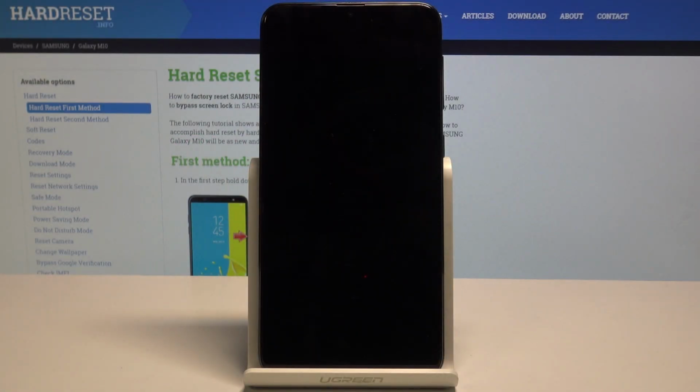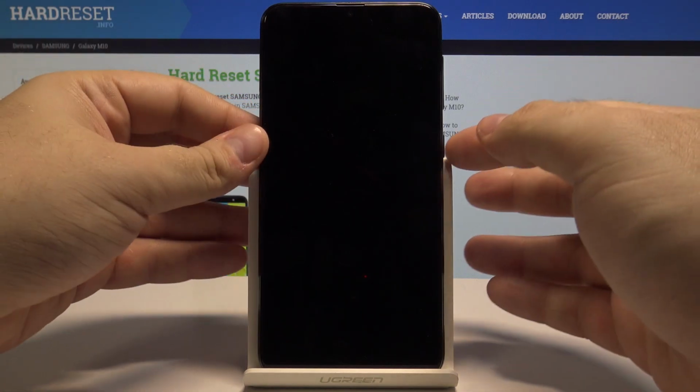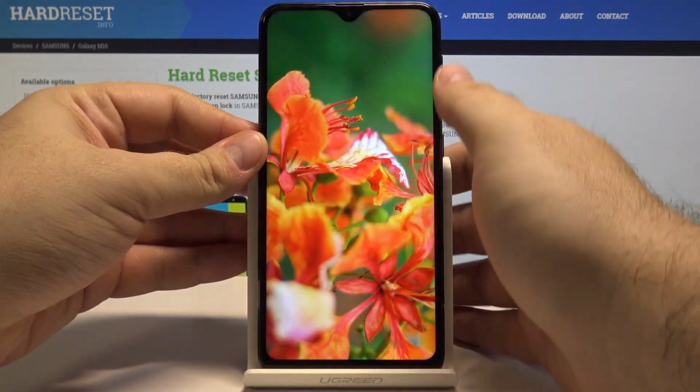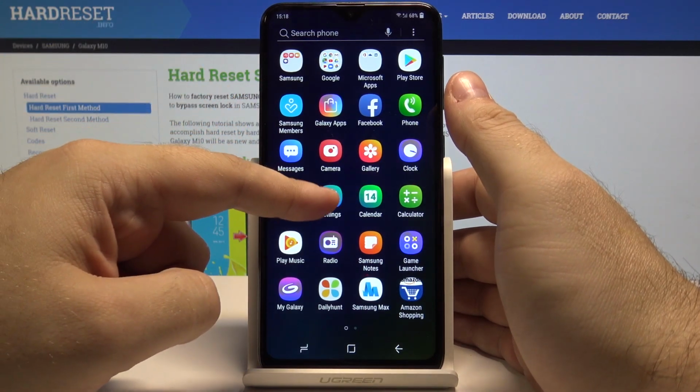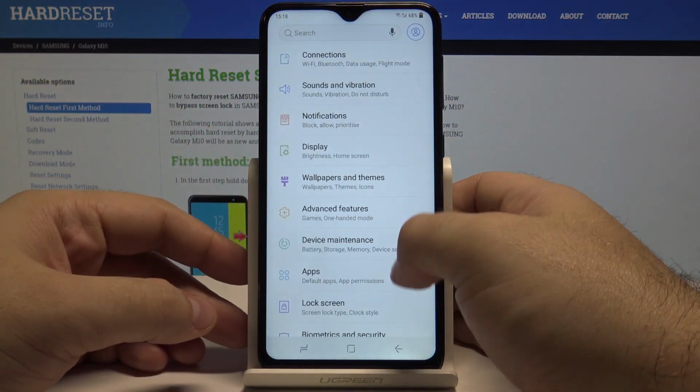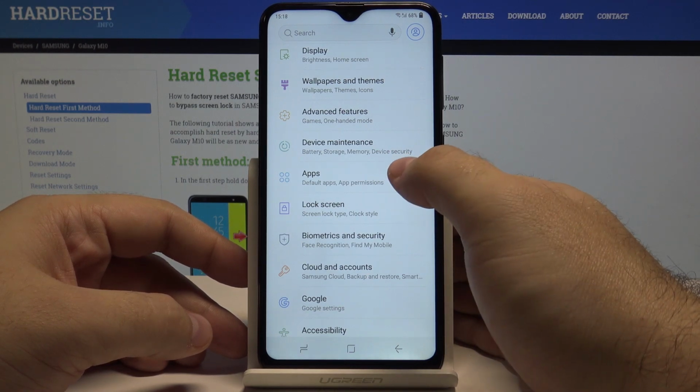Hello, today we'll show you how to reset app preferences on your Samsung Galaxy M10. First, let's unlock the phone by pressing the power key and swiping up. Now swipe up again and go into settings. And here go into apps.